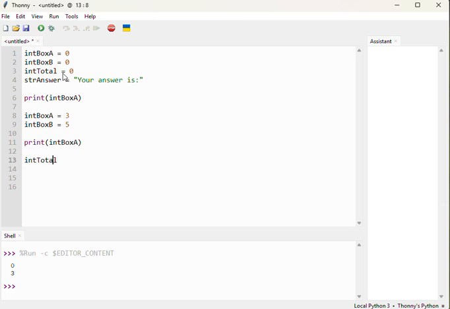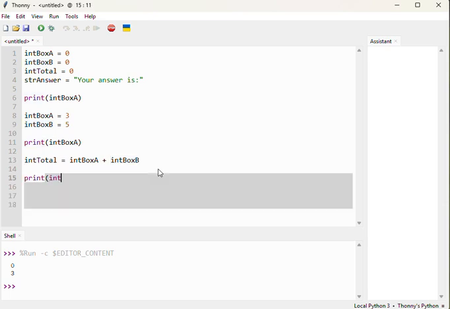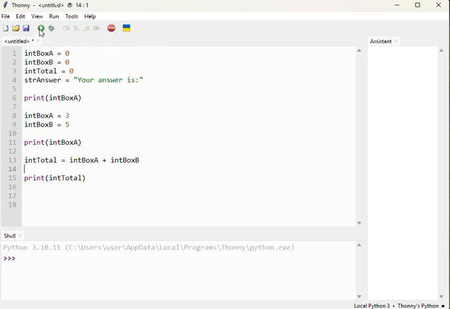Now we want to take box A and we want to add it to the number in box B. So add box A and box B. So what this statement does is it adds box A and box B together and takes that total value and puts it into int total. And then we're going to see that by using the print. Okay, so let us run this and we should get an answer of 8.